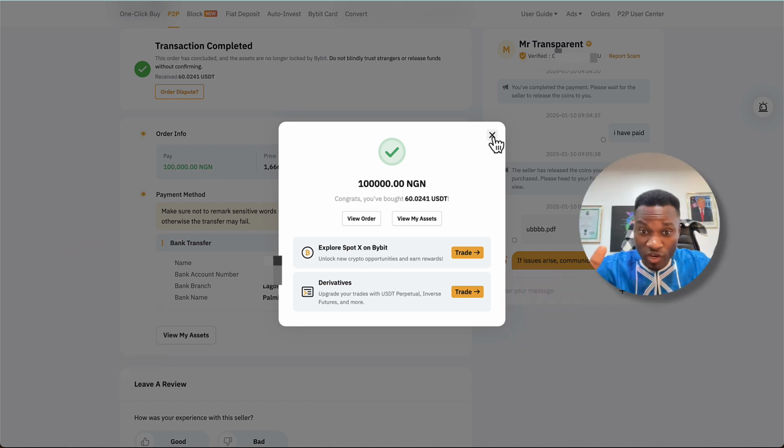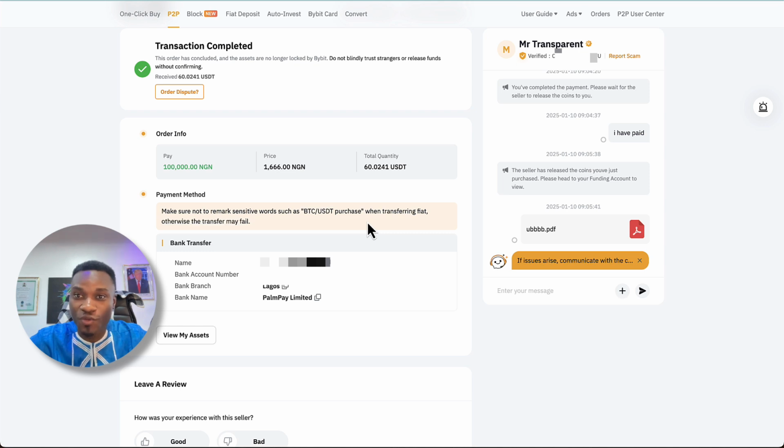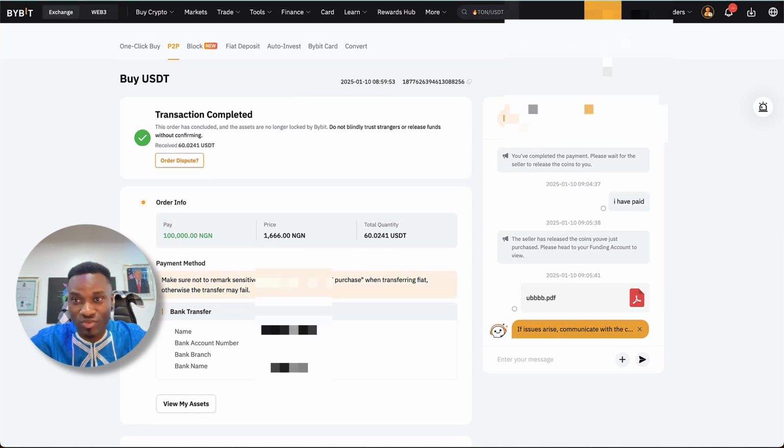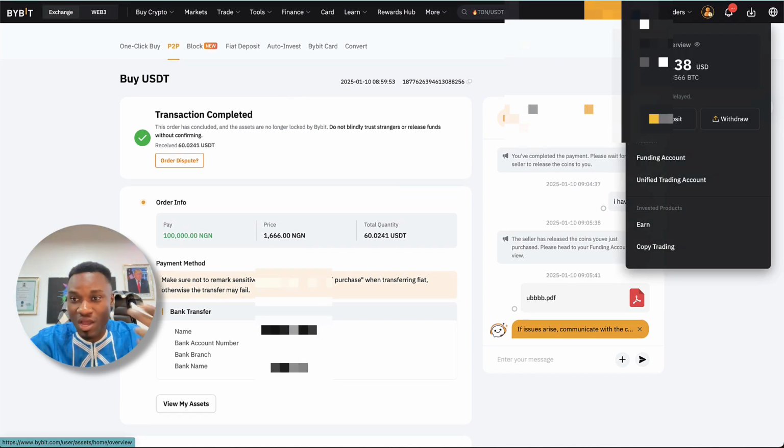All right. We have purchased our 100,000 worth of Theta in our Bybit trading account. As you can see right here, we have $60 worth of Theta. Now you can view the order by clicking on view order. When you click on view order, right here, transaction completed, then that is all. You can go into your assets to check your assets.